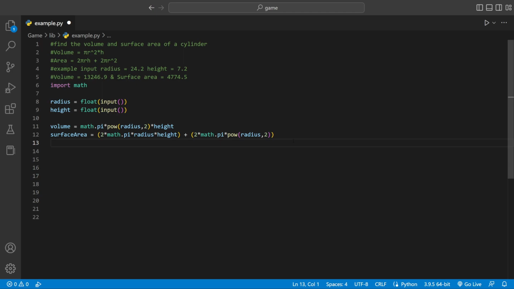Now we just need a way to print it out. So we could say print. When we print it, I want it to only have one number after the decimal point, so we can do that while printing. We could say volume, and then use these curly brackets. In there we tell it to do .1f. And then we could say .format, and here we tell the computer what to format. In this case, it would be volume.